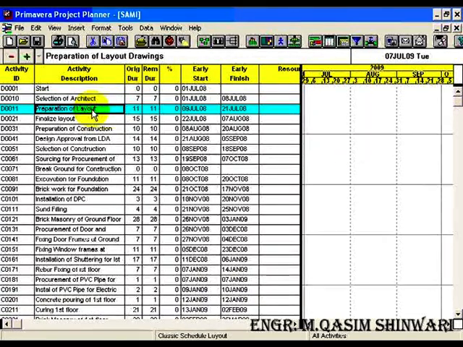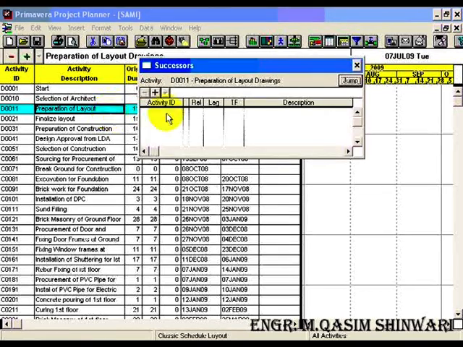The third method of adding the successor is to press the Ctrl J on your keyboard. Again add a successor, and this time we have the successor D0021. Press enter of your keyboard, close it.